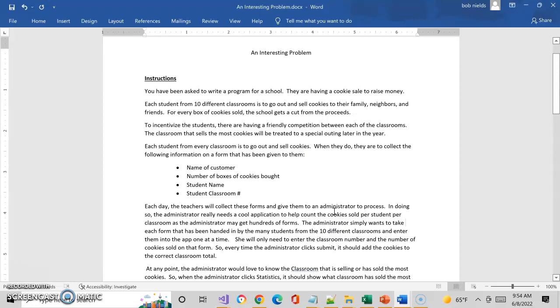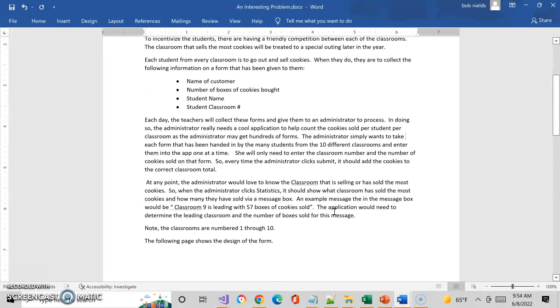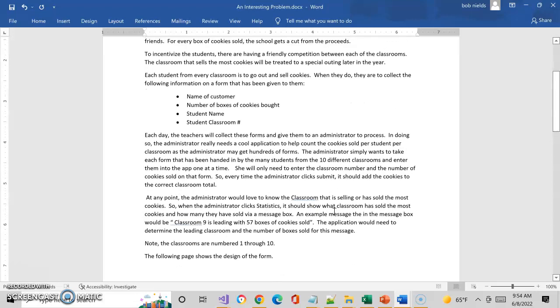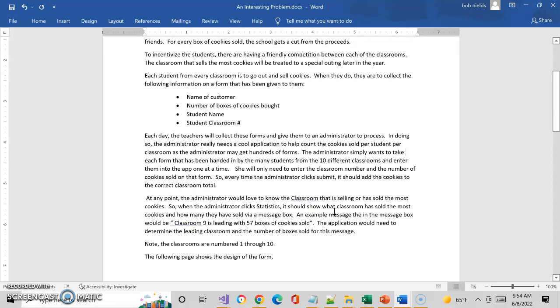Okay? This problem, an interesting problem, I don't know why I called it that, is one that I think is real simplistic. That's why I think it's actually interesting. But it's also not overly simplistic. It actually can get really long, possibly, based upon what our knowledge is at this point in time.